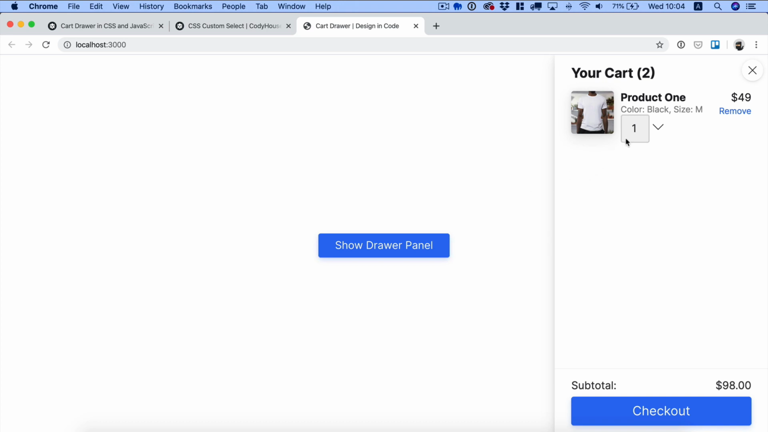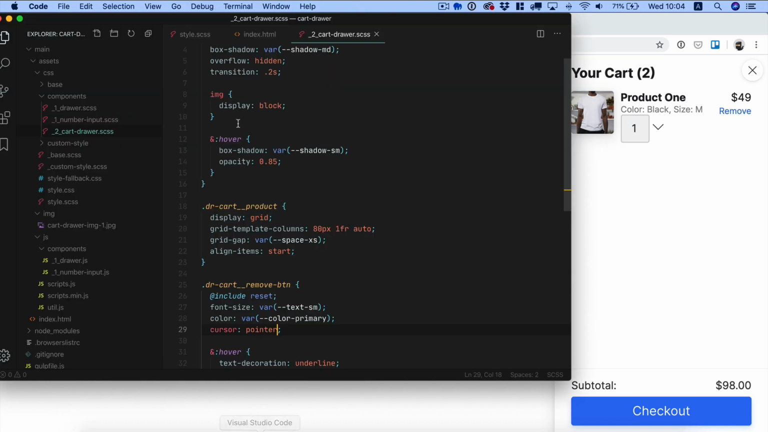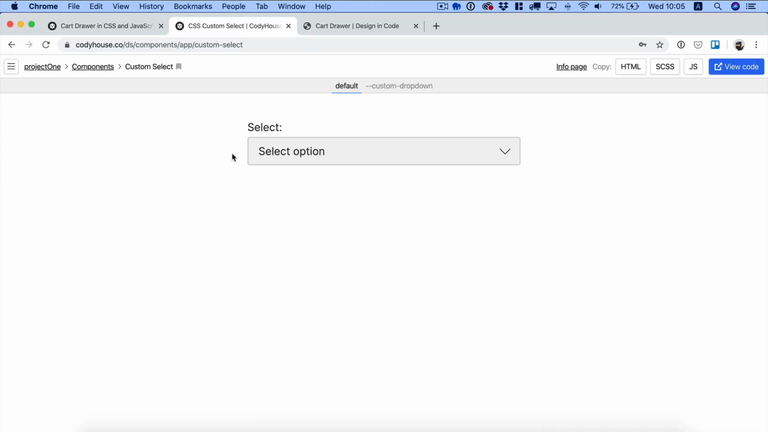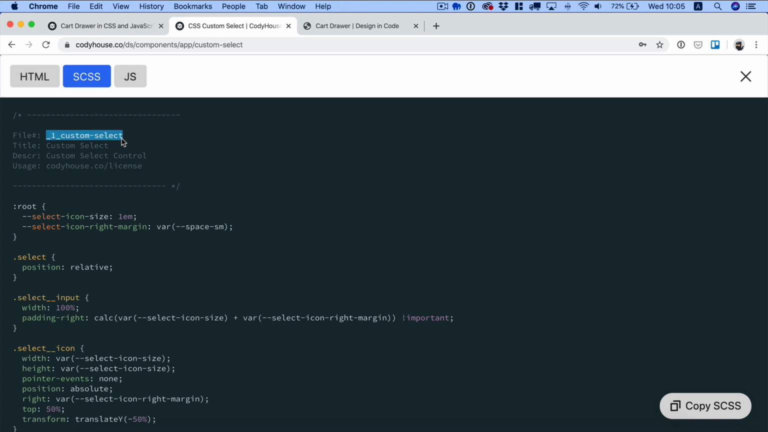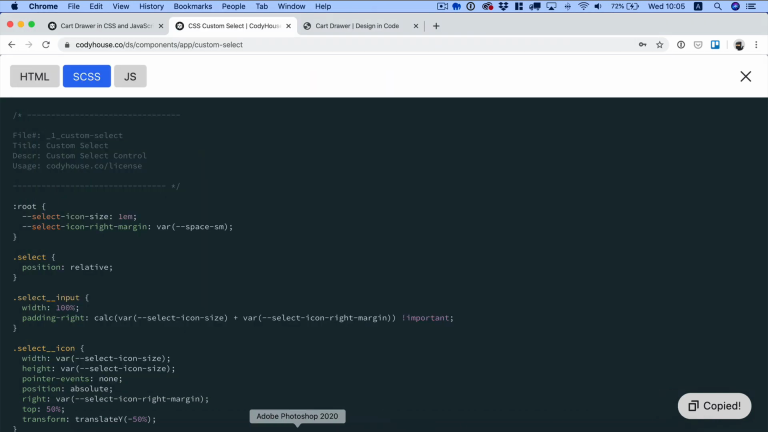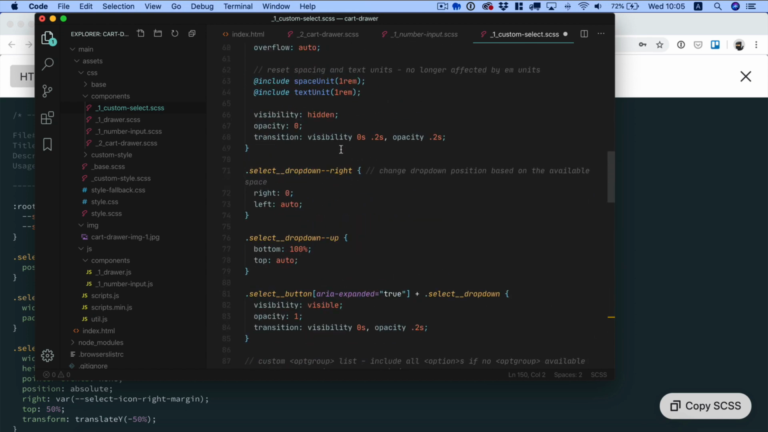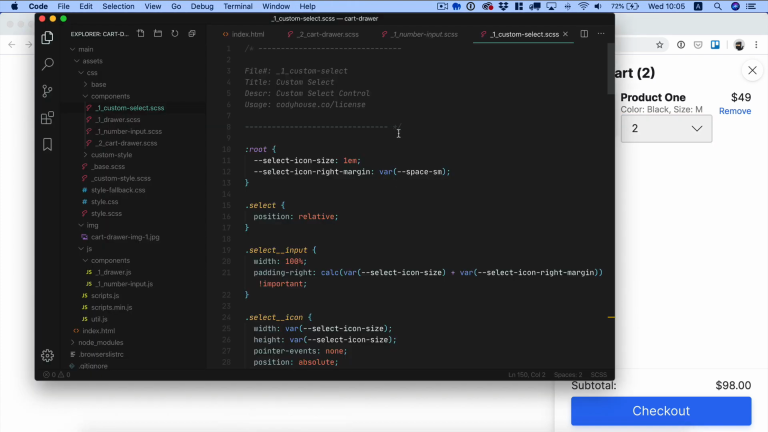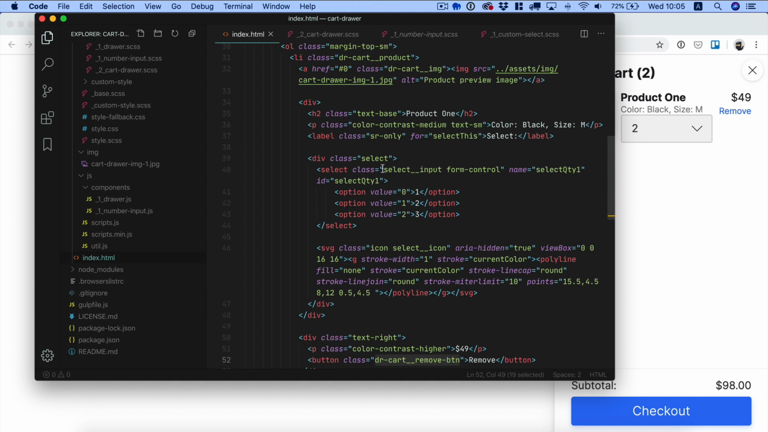Now I can tell something is not working with the custom select, and that's because I haven't actually imported the custom select. I have imported the number input. We can fix this by going to the custom select component, view code. Let's copy the name here, new file, copy the SCSS. Here we go. Now if we save and go back here, now you can see the custom select is working properly. This custom select needs to be smaller, that's for sure. We can add a class here, a drawer cart select.